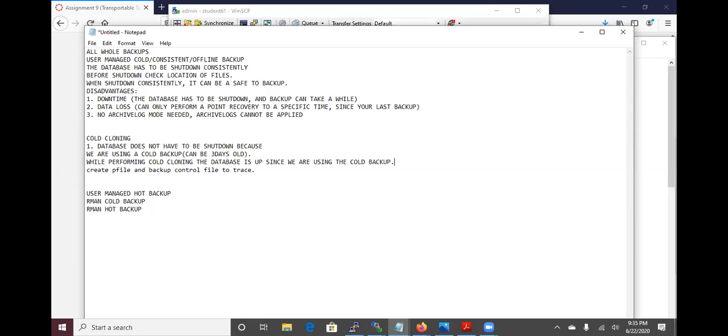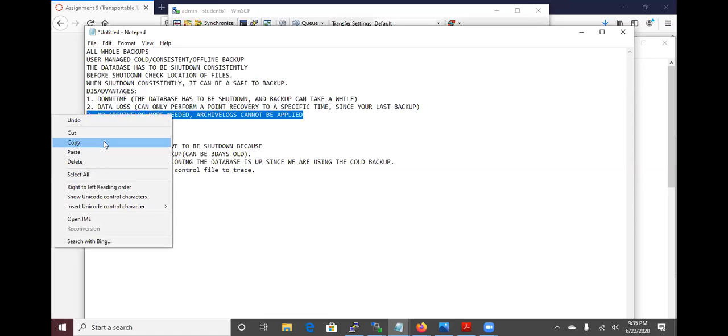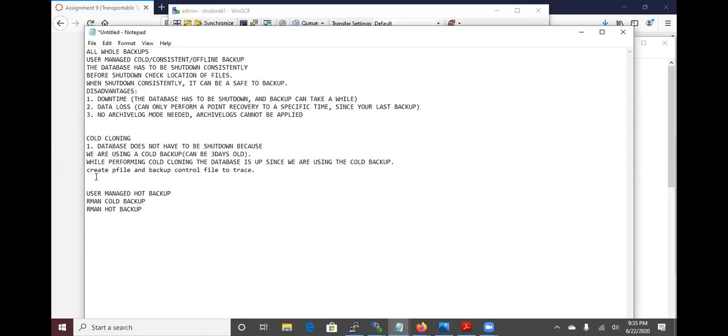Okay. What else from cold cloning? There's another thing that we have here. No archive logs needed, right? No archive logs needed. Yeah. You don't need archive logs to open the database.